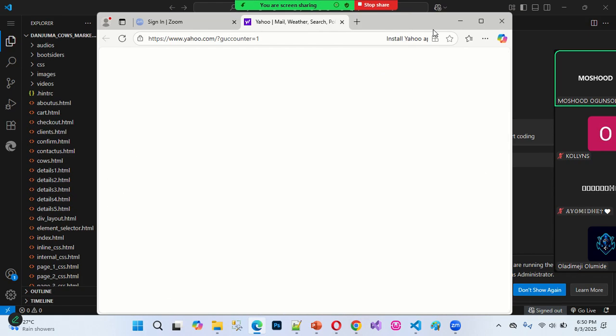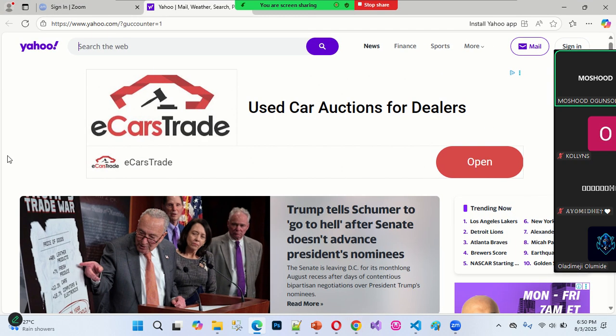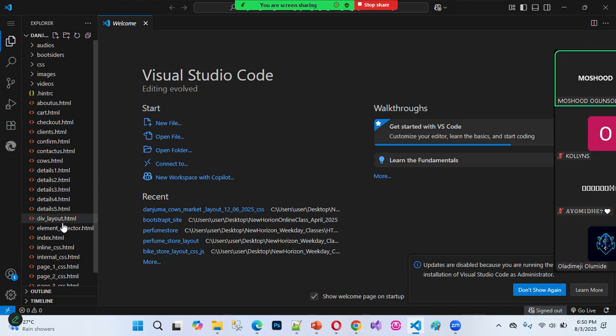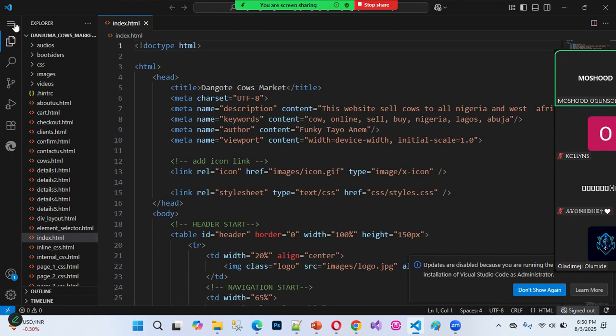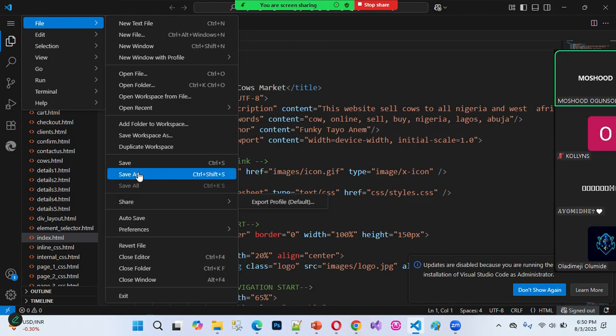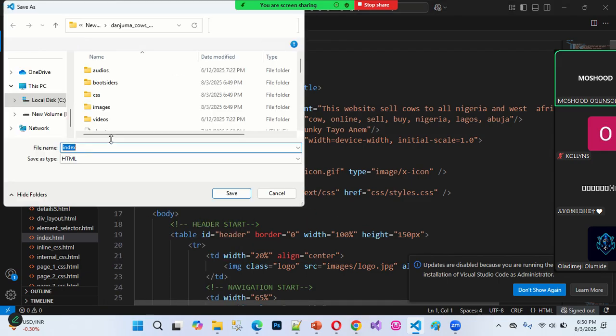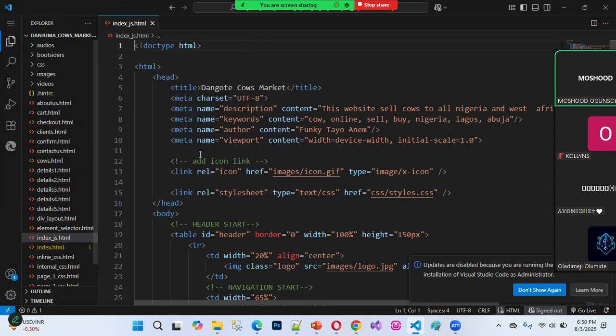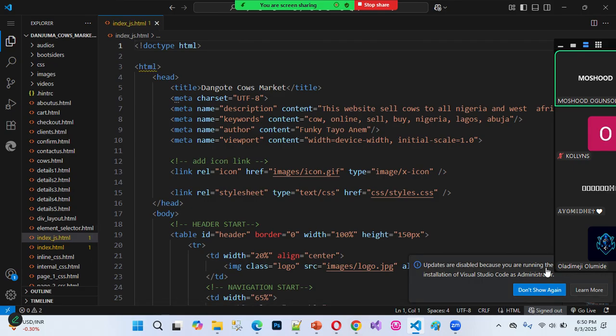Okay, good. So I close this one here now. The next one is, let me preview the page. I want to work on this page now, which is the index page. I will save the index page again as index_JS, because I want to use it to implement the first part of how JavaScript can be added to our website.